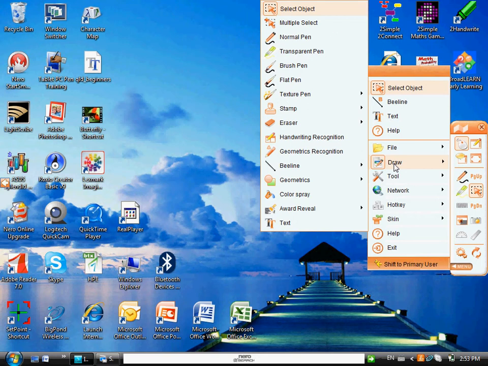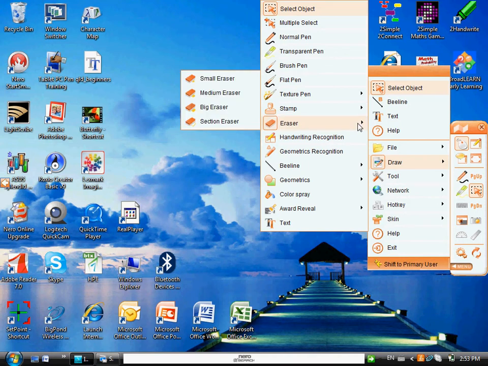Drawer folder. An important icon is the Select Object. If you want to modify or manipulate an object or words in any way on your screen, you must have that selected first. If you want to group things together, you can select Multiple Select. There are a variety of pens here that you can select from. There's a number of erasers depending on the size of your mistake. There is both handwriting and geometrics recognition.